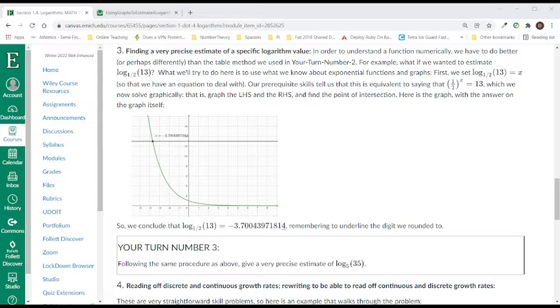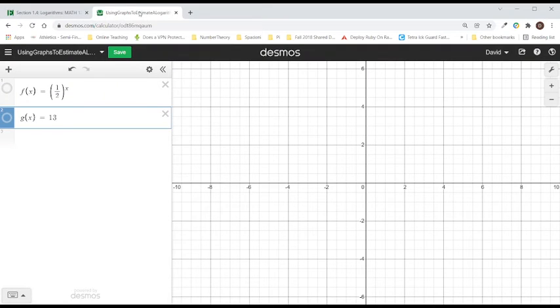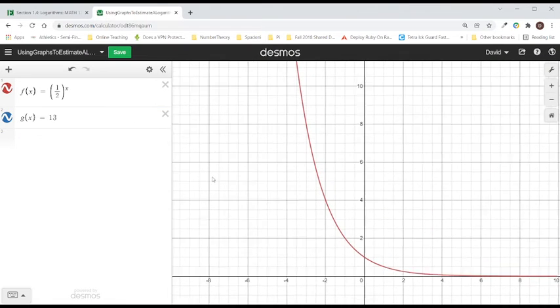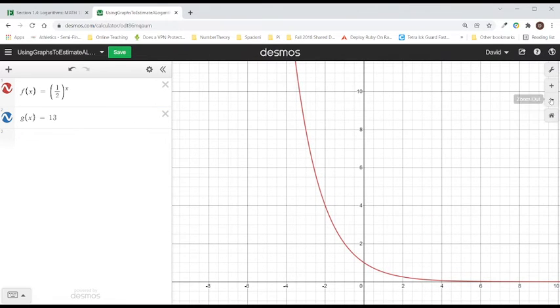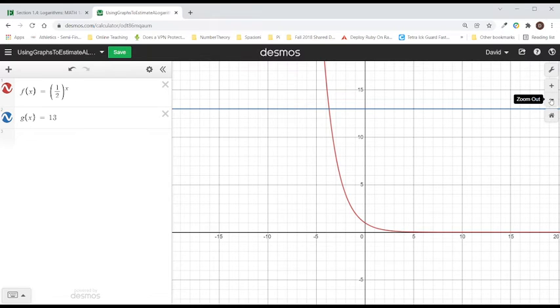So let's go to Desmos. Here we are. No, that's not Desmos. There we are. All right, so I already have 1/2 to the x there, and if I turn that on, you can see that's our function. If I want g of x equals 13, you can see that's too high for the graph. If I try to drag it down, I can't quite get there, so what I'm going to do is zoom out a little bit, and I can see that's actually what's going on.